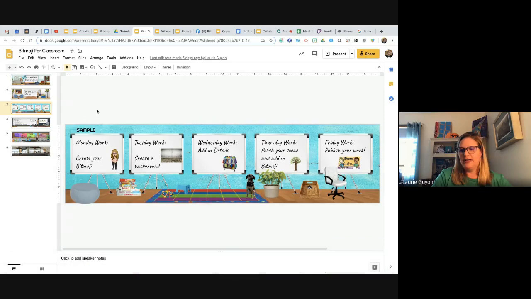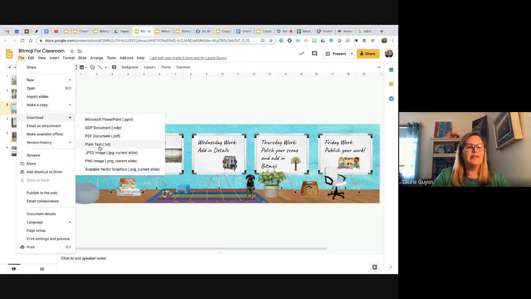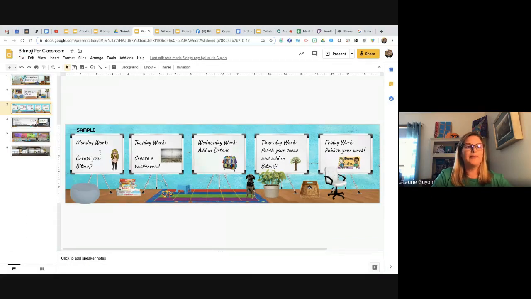So it should have saved. I don't think I clicked it. Let me try it again. File, download, JPEG. Come on, computer. There it goes. Okay. So now I'm going to go into my classroom.